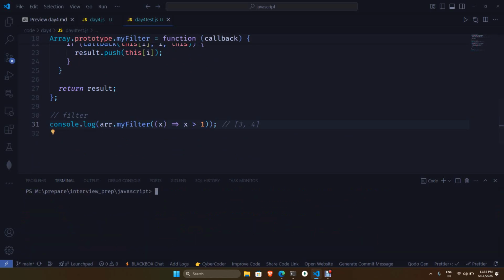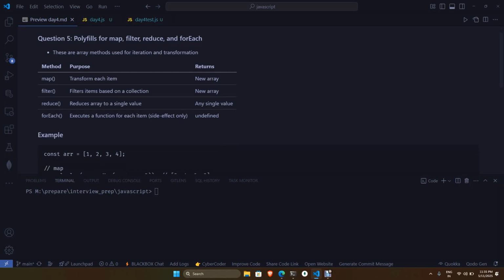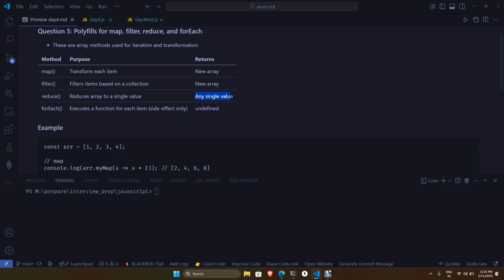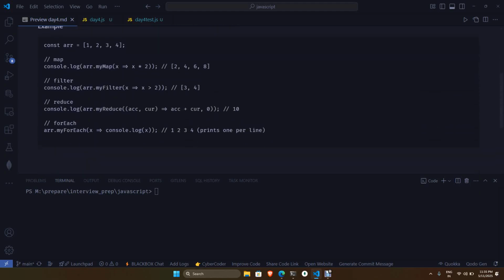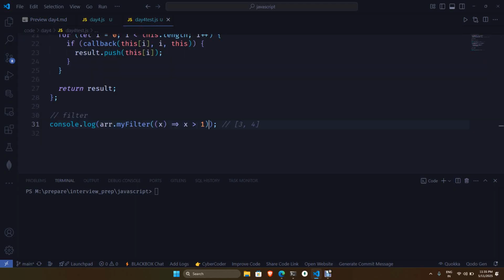Okay, so let's go with the other method. Now we will write the reduce. So reduce is like, it returns only a single value from that array. You can see here we got 10. So let's write it further.